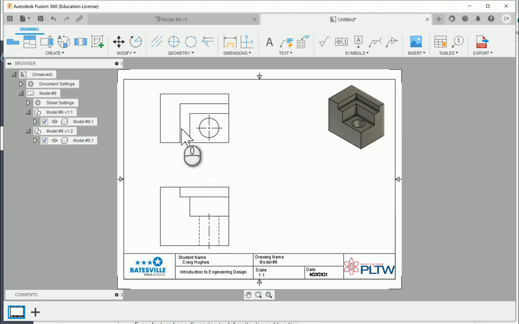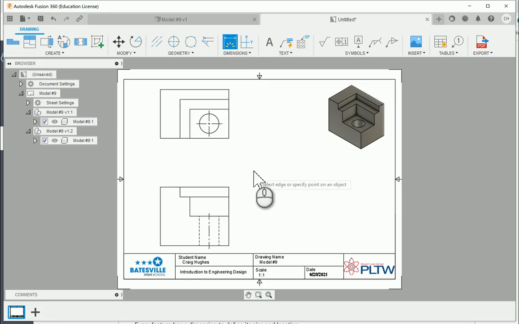Now I can start to think about what are some of the dimensions that I need to place on here. So using the dimension tool, I'm going to first look at my width dimensions. If I look at vertical lines, I've got 1, 2, 3. I'm going to ignore the hole for right now. So I've got 1, 2, 3, 4. So I need 3 width dimensions. So I definitely need the overall width.